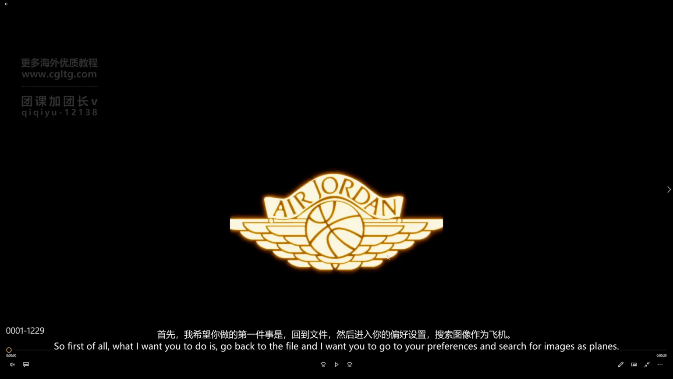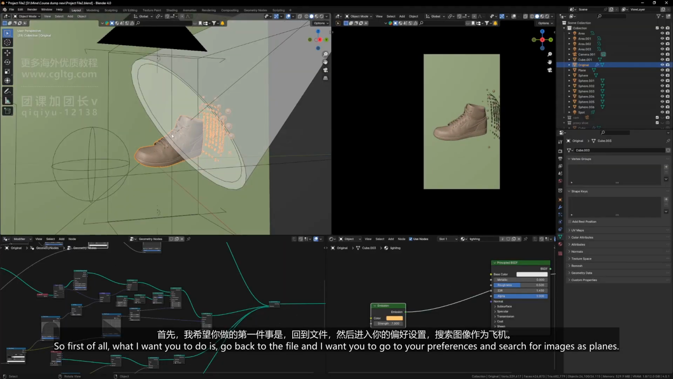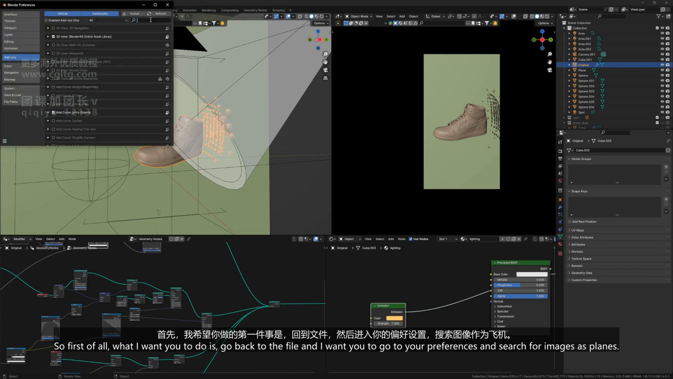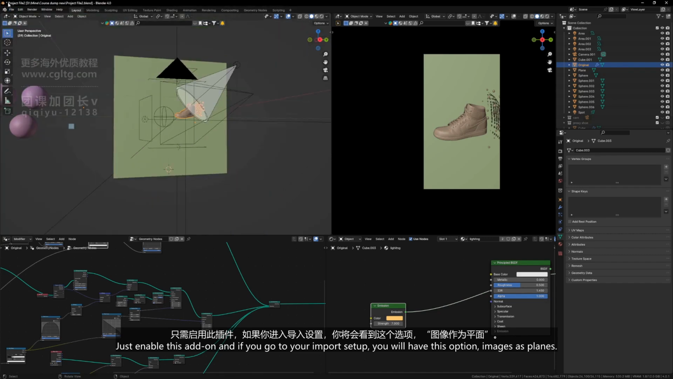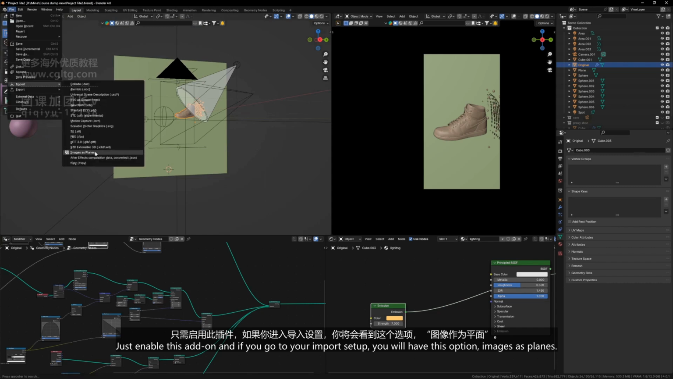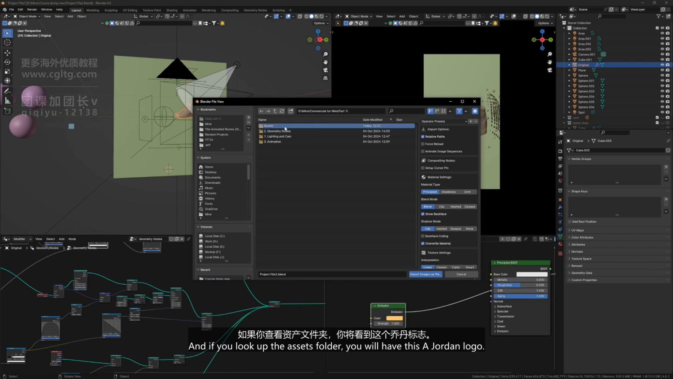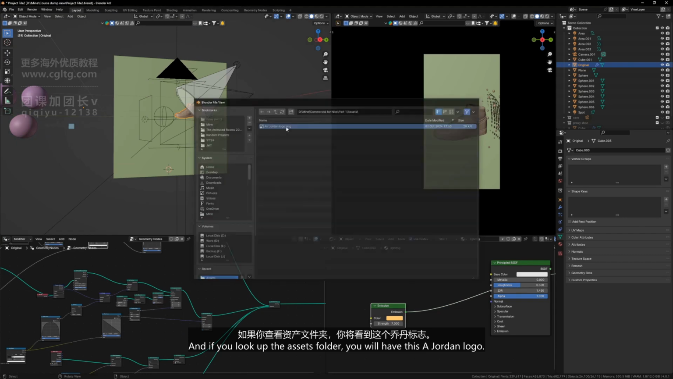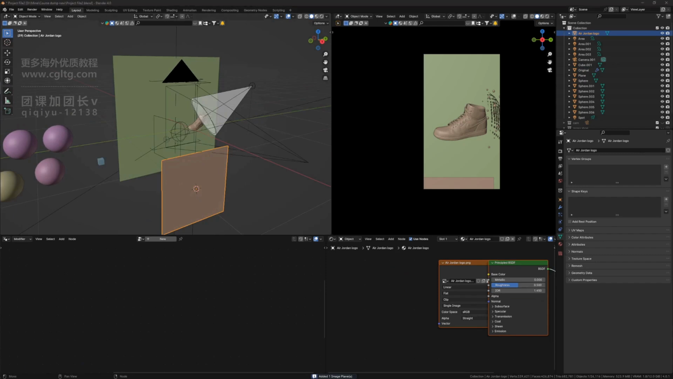So first of all, what I want you to do is go back to the file and go to your preferences and search for images as planes. Just enable this add-on, and if you go to your import setup, you will have this option, images as planes, and if you look up the assets folder, you will have this Air Jordan logo. Just open it up and you will have it in the Blender file.